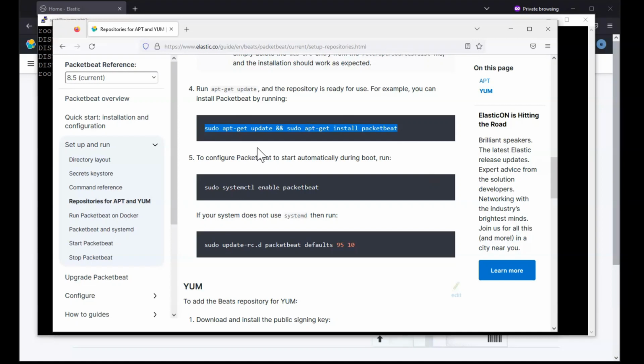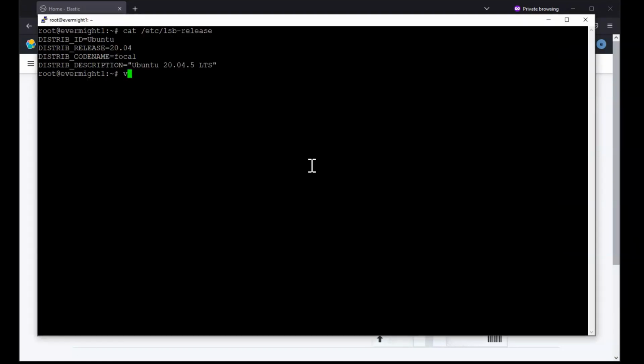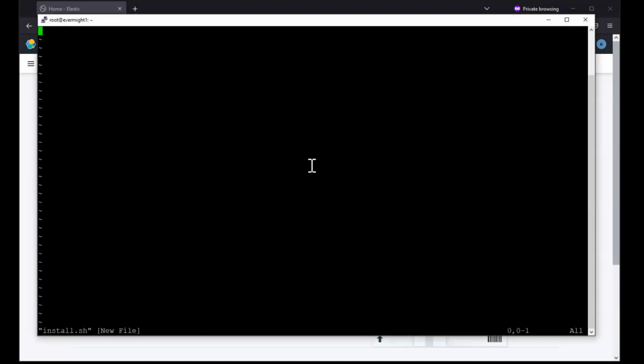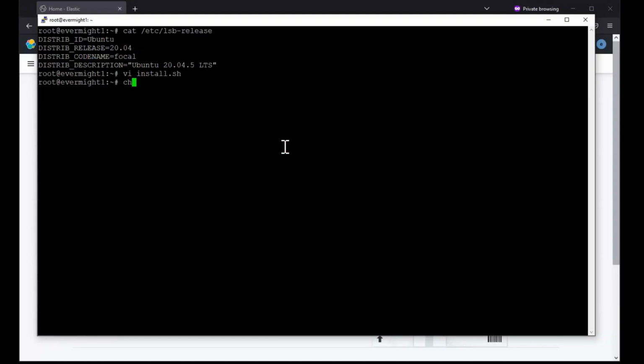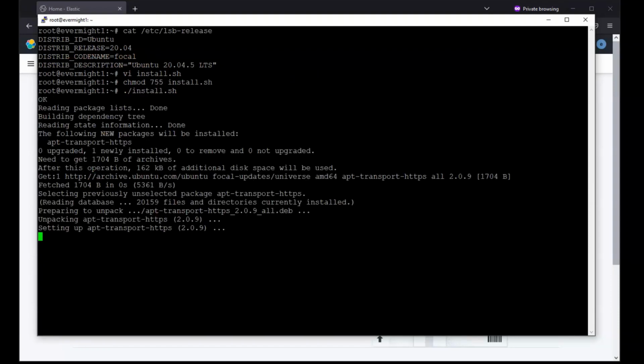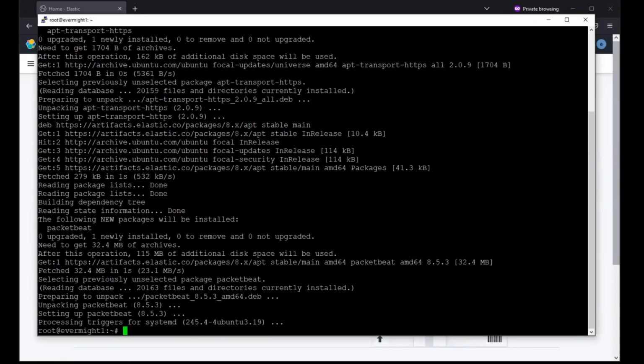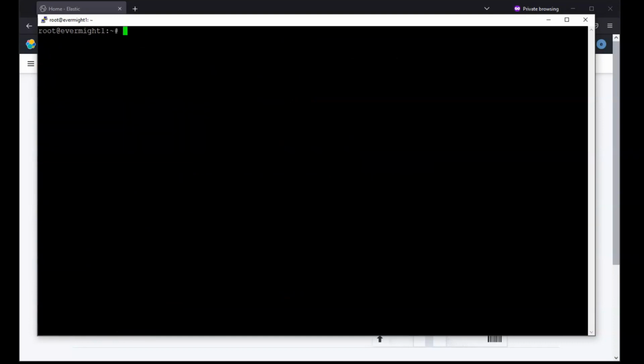So I'm going to copy each of these 4 commands and paste them into just one bash script that I can run. All right, so I'll open up, I'll just call it install.sh. Doesn't really matter what you call it. And I'll paste them all here. All right, so those are the 4 commands I talked about. Now let's just run it. And I'll pause until this is done. Okay, Packetbeat has been installed and we're ready to move on to the next step.